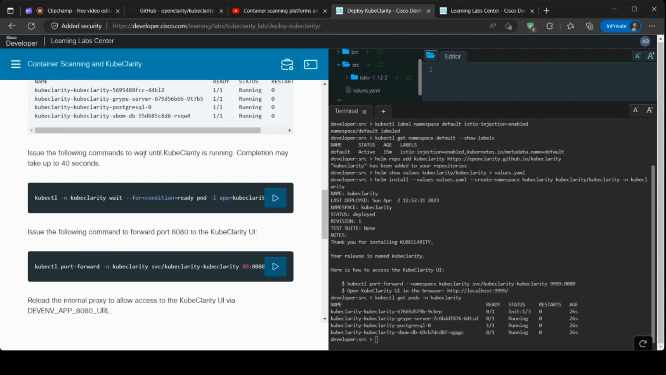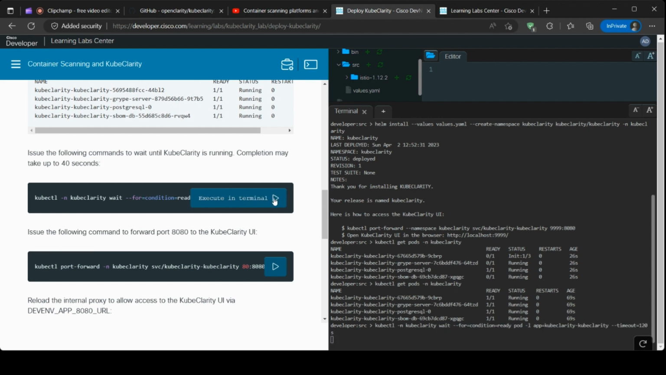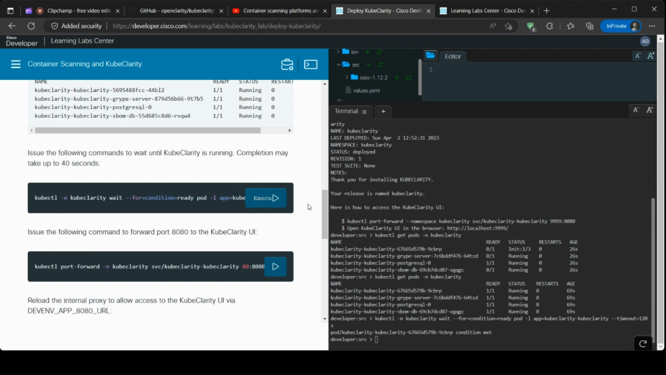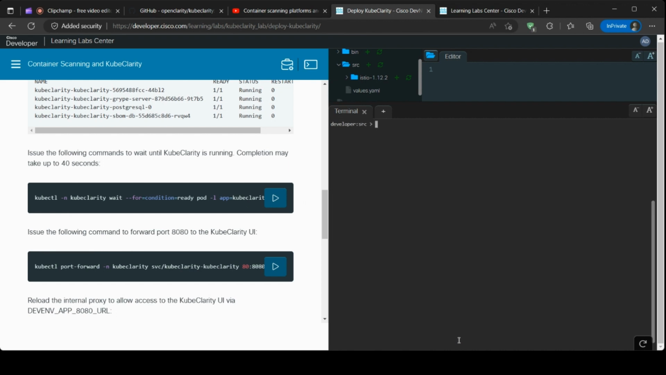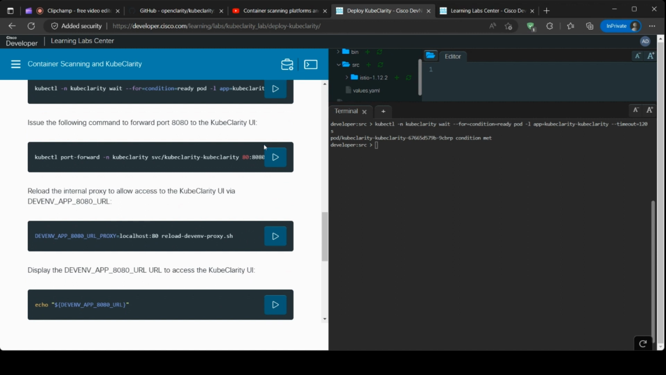Issue the following commands to wait until KubeClarity is running. Completion may take up to 40 seconds. So let's rerun the previous command. Okay, great. Now we have all pods ready and in running status. Okay, condition met. Let's clear the terminal for clarity and run this command. Okay, next command. Issue the following command to forward port 8080 to the KubeClarity UI.